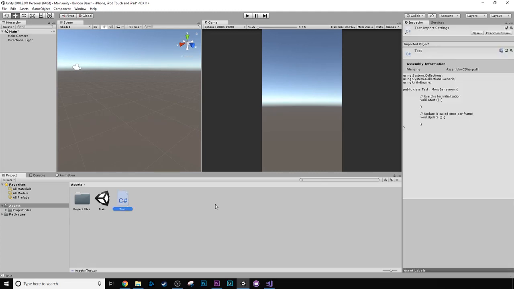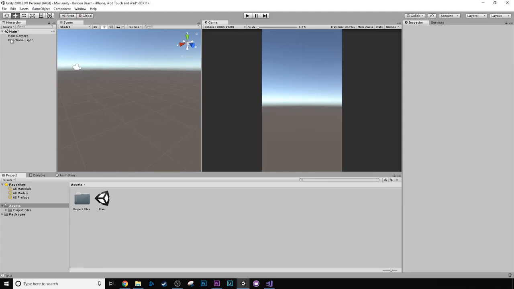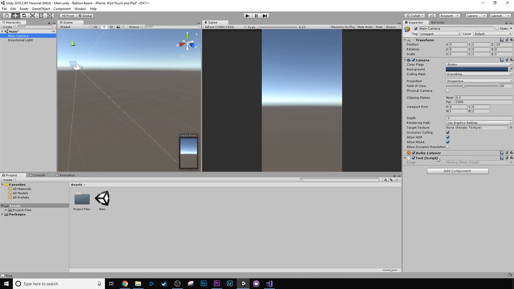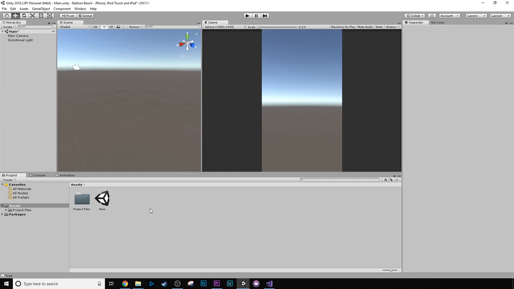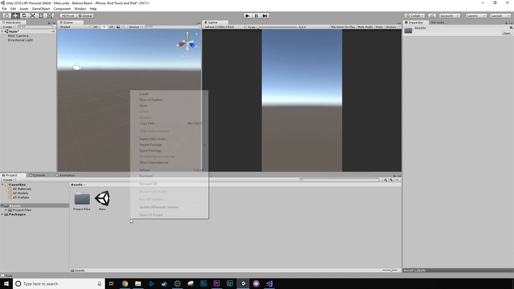So we are just going to delete this script that we just wrote, and we're going to go over to main camera. We'll notice that the script now is saying it's missing. So if we just highlight over that and click remove component, and we are just going to explain exactly how variables work inside of Unity.